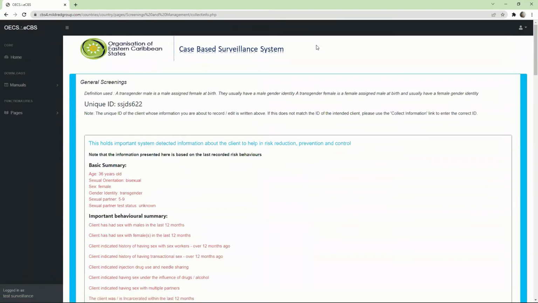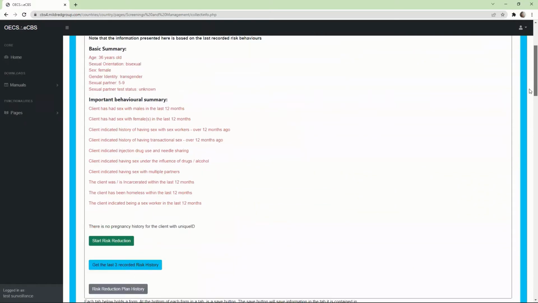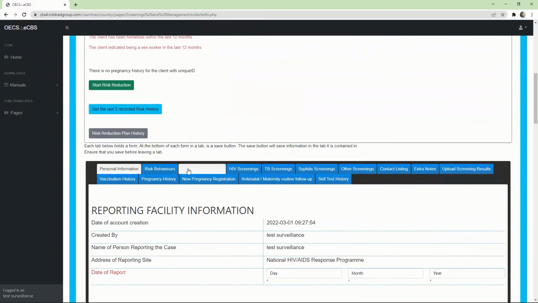Once you fill in the risk behavior, you have all the information you need for prevention. The other tabs, you can watch previous videos where we do the comorbid information, HIV screenings, TB screening, syphilis screening, and other screenings. But for now, I'm going to skip this and we'll go straight to the prevention service, which is one of the focus for today.